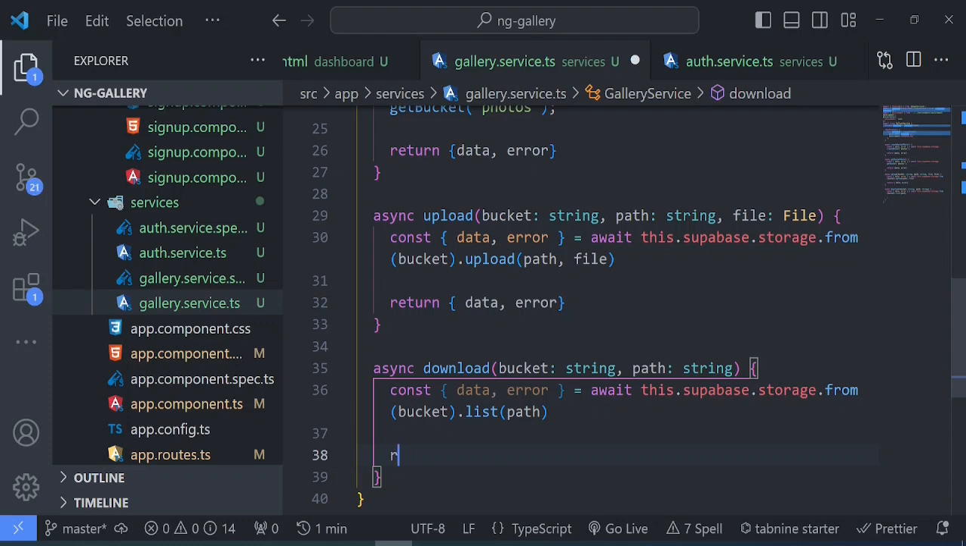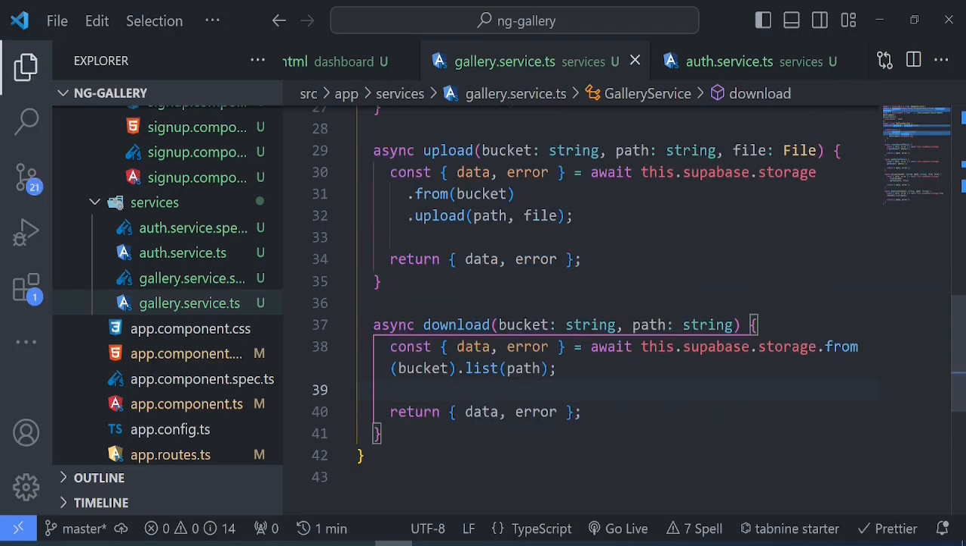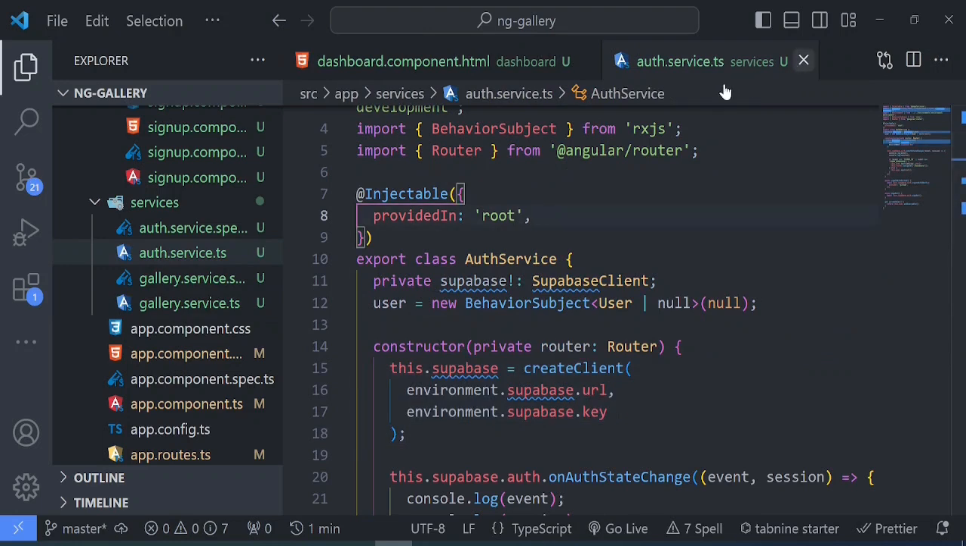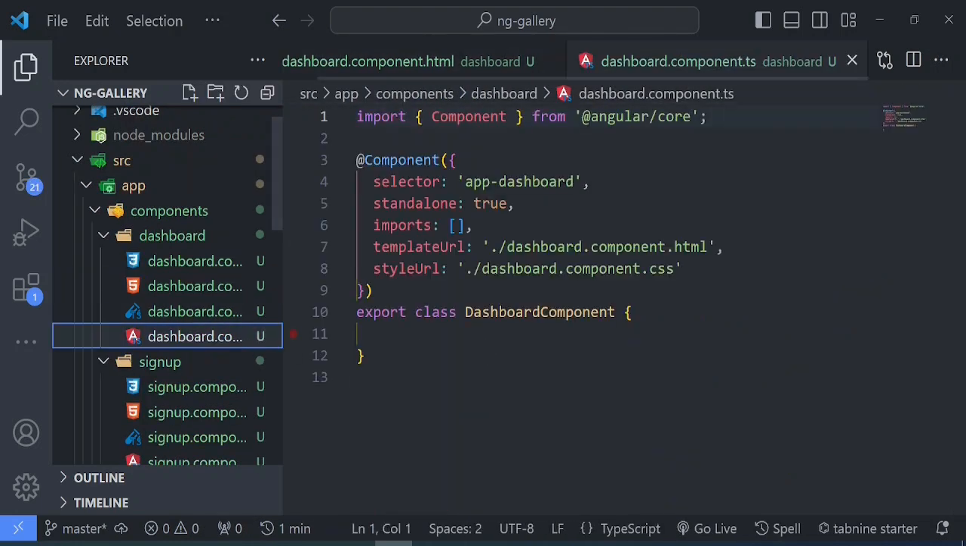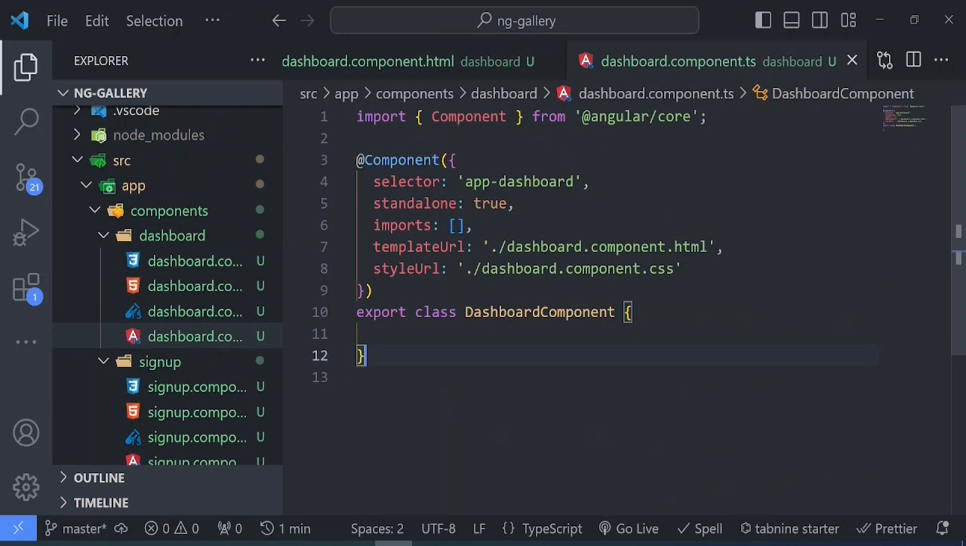And then we can now return the data, as well as if there's any form of error, we return the error as well. Then I can save. I think with this we are done with the gallery service. So we can now head straight to the dashboard components.ts file to integrate all our service methods.